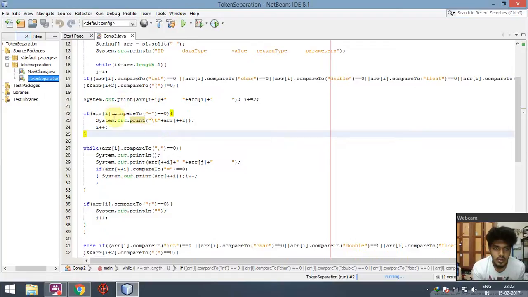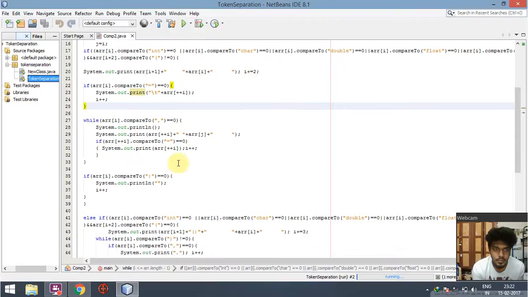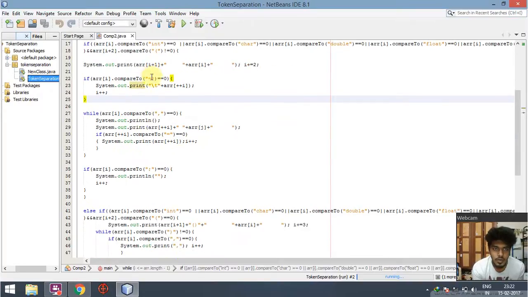So coming to our loop, we print arr[i+1], that is the second element, which will be our identifier, arr[i], which will be our data type, and then we increment i by 2, and then we check for equal to, and if we have a value assigned to the identifier, we print it here.